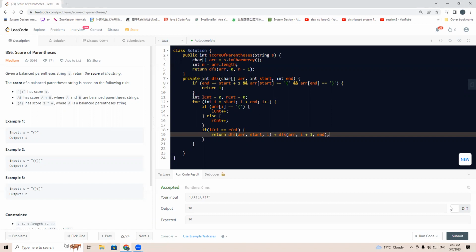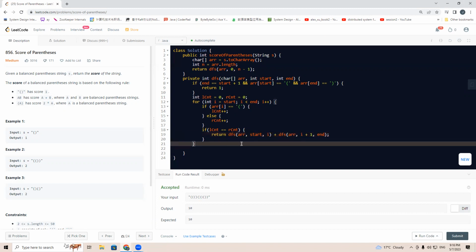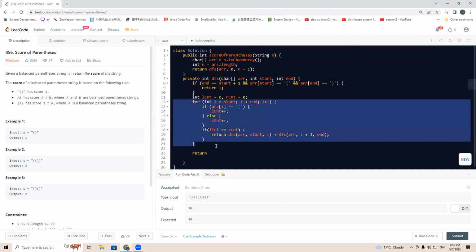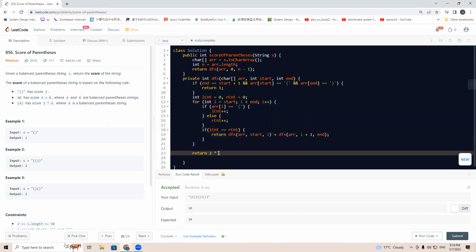Otherwise, for this balanced parentheses, we just remove the outside parentheses. That means when we iterate from the start to the end, we didn't find a balanced subpart in the middle. Then we'll just return 2 multiplied by DFS of the array start plus 1 to end minus 1. So this is the recursion way to do this.